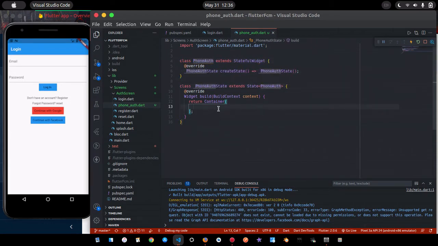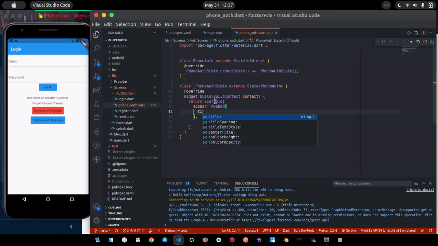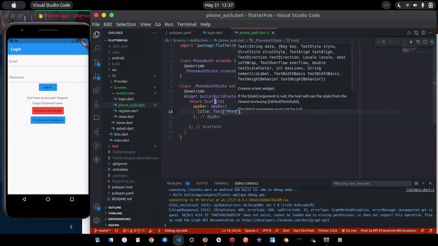Okay, so now we have the widget, and this can just be a scaffold, and I can return an app bar. I'm going to call this just a simple app bar with the text as the title, which is going to be phone authentication, right?